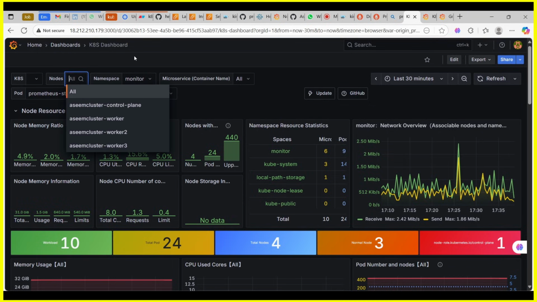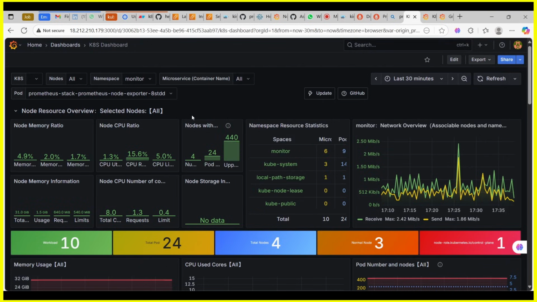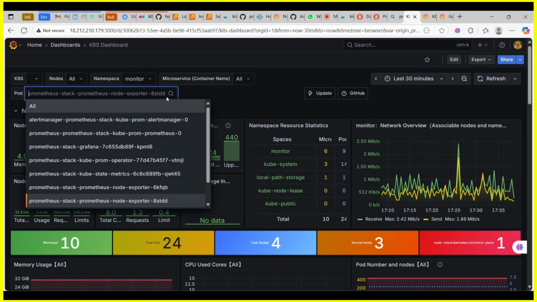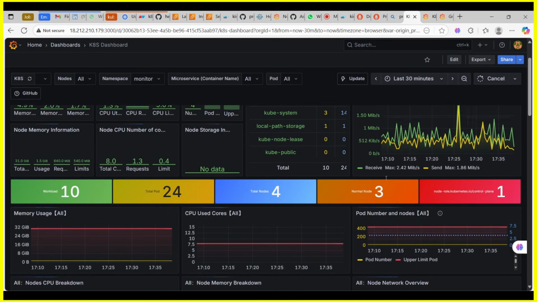Okay, in the nodes monitor namespace, let me give container name as all, that's fine. So how many pods do I have, just a second. In the monitor, let me give nodes, that's fine. In the pods I will give all, right? So in the monitor namespace I have a total of 24 pods, nodes all, that's fine. On all nodes, pods all, cluster all, monitor namespace, let me refresh this.